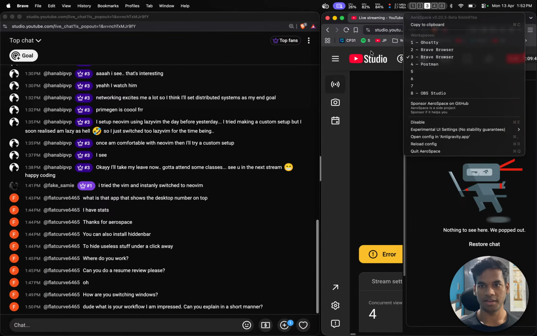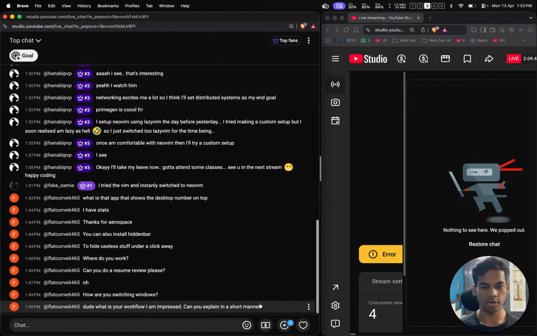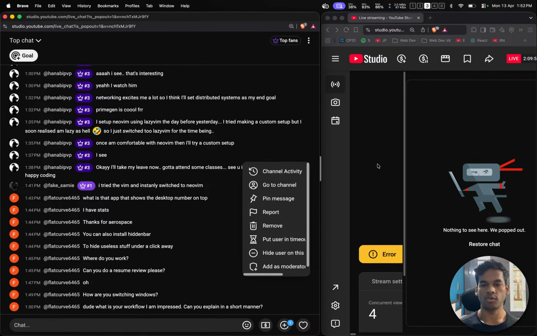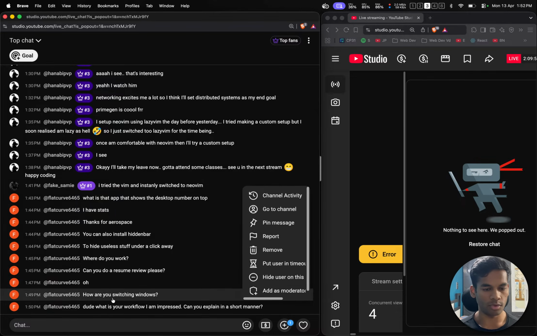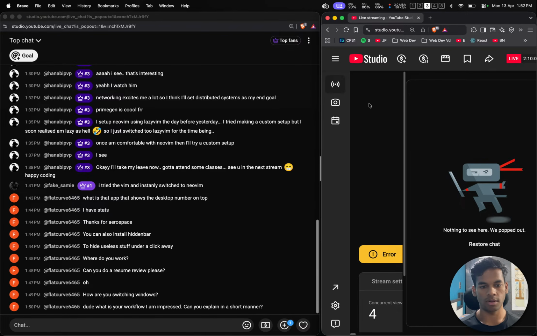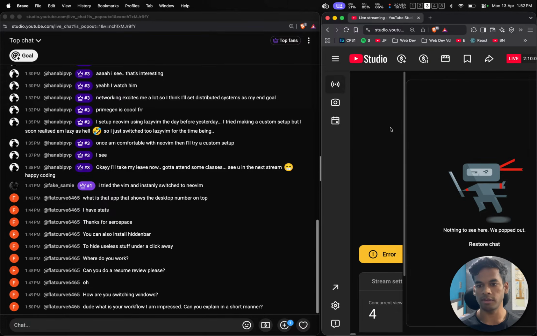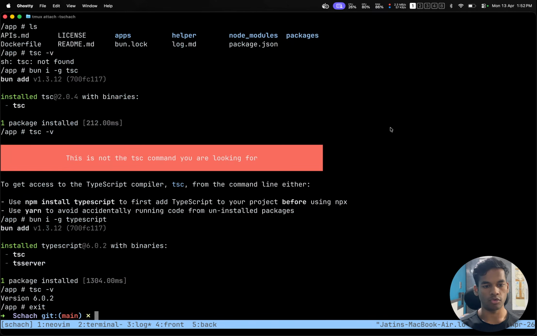Aerospace for switching windows. What is your workflow? I'm impressed. Can you explain it in a short minute? Yep. You can use Aerospace. This is a Mac specific thing, if you do not have Mac and something else, then this might not be useful. But the concept is that there is this application called Aerospace.